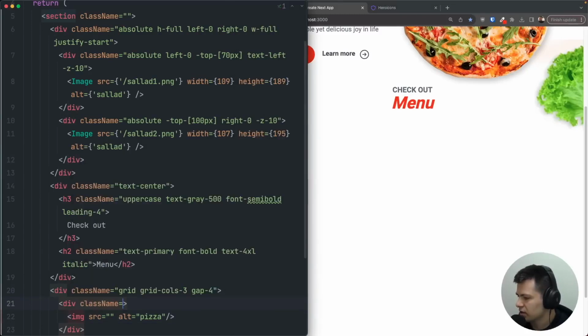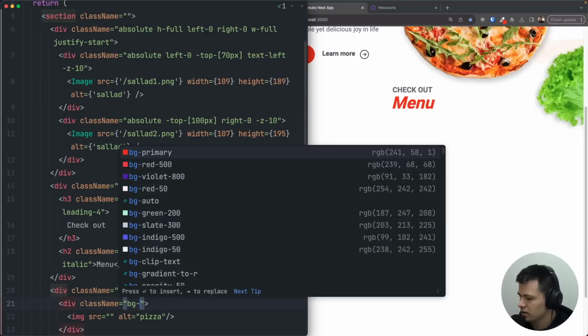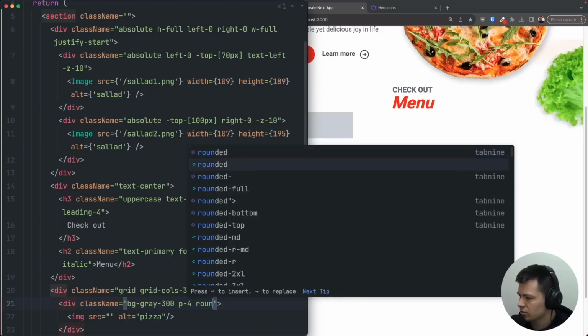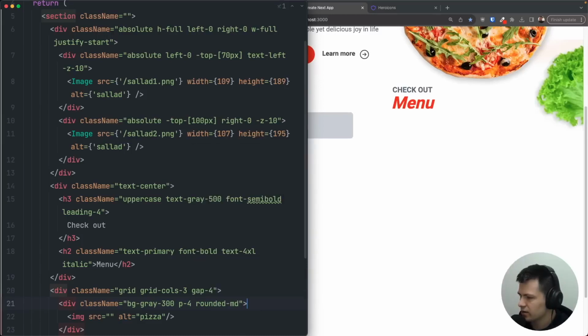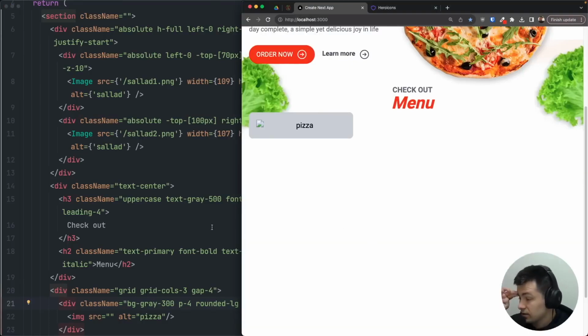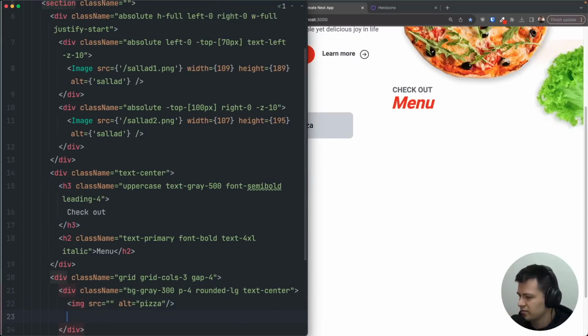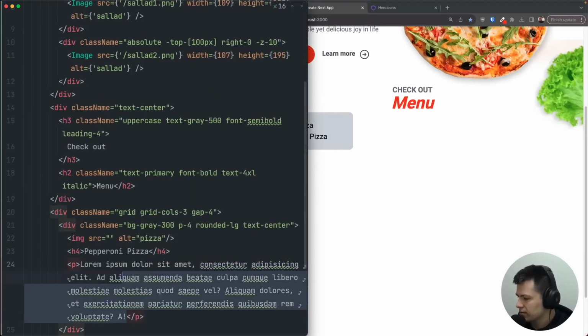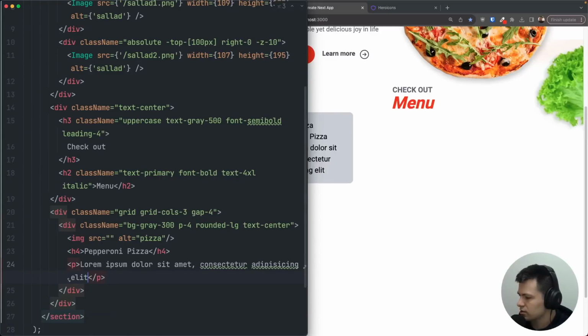Now for this div, I want to make it gray, background gray of 300. Let's do padding of 4. Let's do rounded corners of not full, but something like medium, or maybe let's do large. Yes, and I want the text to be centered inside. Let's do text center. Yeah, something like this. And now under the image, we'll have a title. Let's maybe do H4. Pepperoni pizza. Just for now.